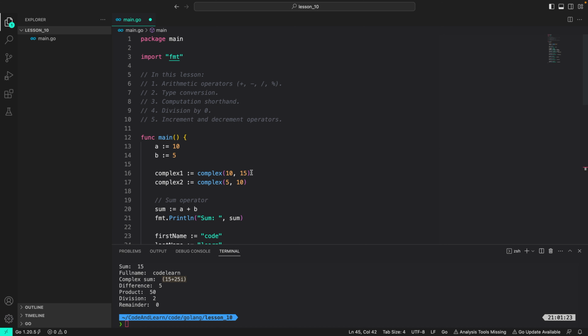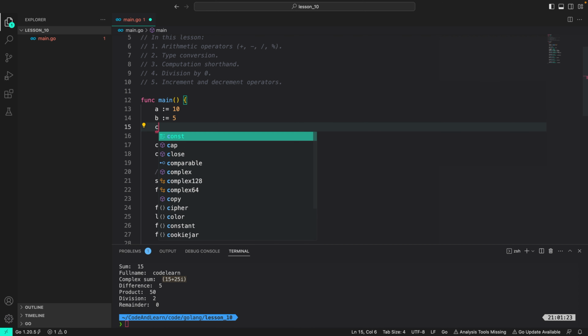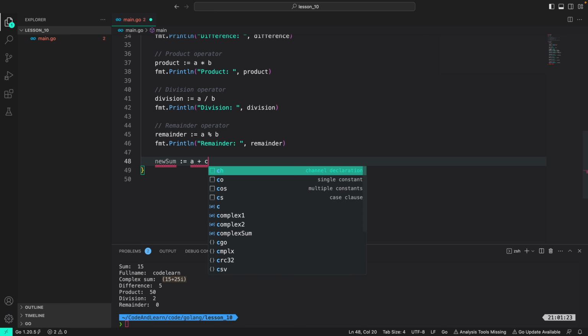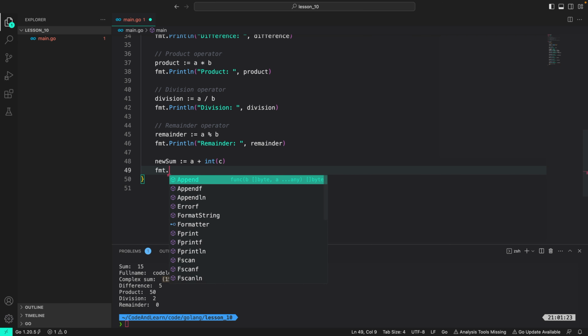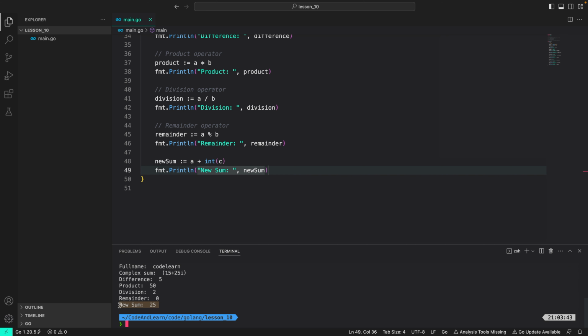Next we have type conversion. So if I create a third variable of type float 15.50, now if I try to sum float with int, I can say newSum colon equal a. If you remember, c is a float. So if I do c, it will straight away throw an error. Instead, what I need to do is typecast it to int, and we can do fmt.Println newSum. Now if I run the program, newSum is printed and is equal to 25.